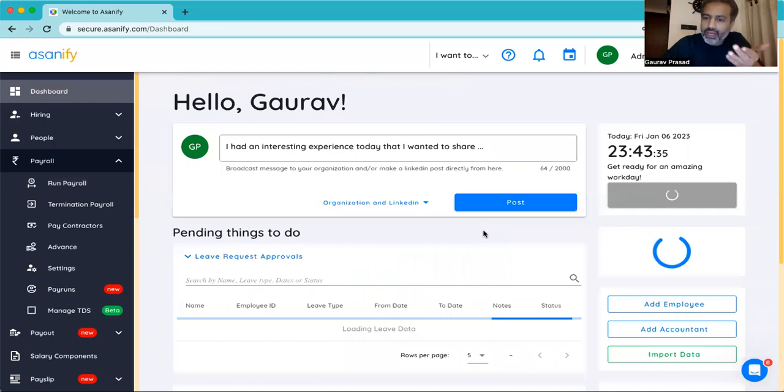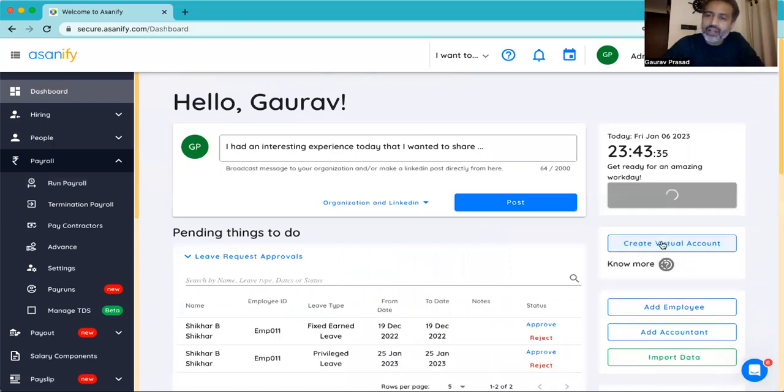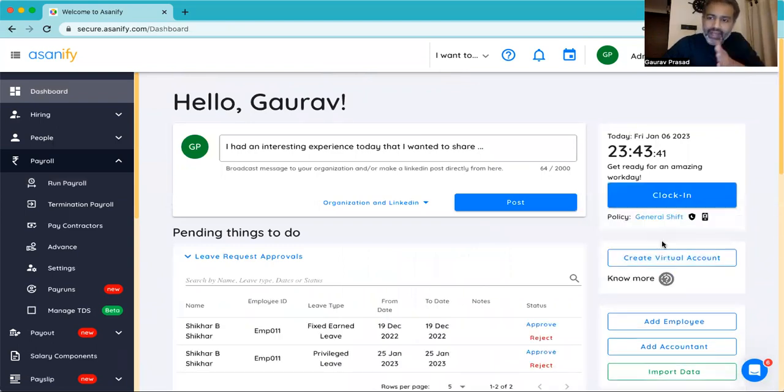But for a normal account, you can create your virtual account and link your bank account to this virtual account, where on a single click, you can transfer the money to your employee's bank account or even their UPI accounts directly. So this makes sure that the attendance is tracked, simplifies the marking of attendance for your people, and the payroll is executed and the money is transferred to their bank account seamlessly.